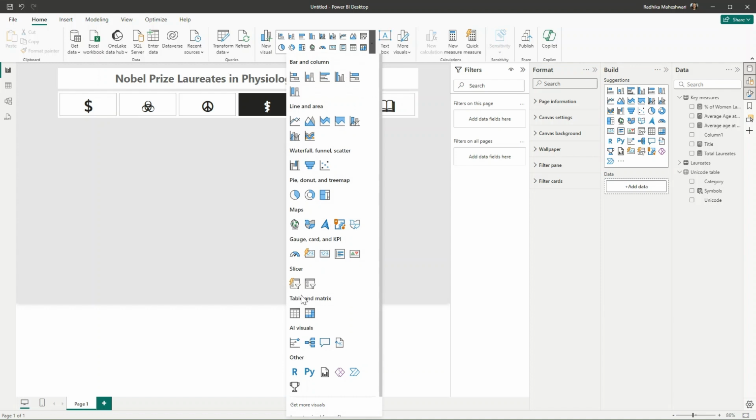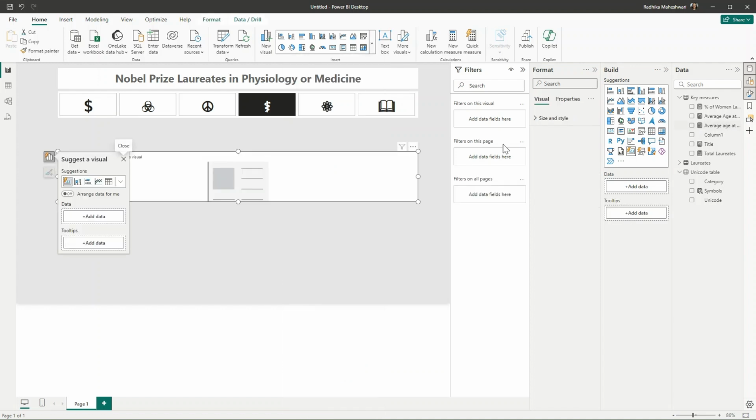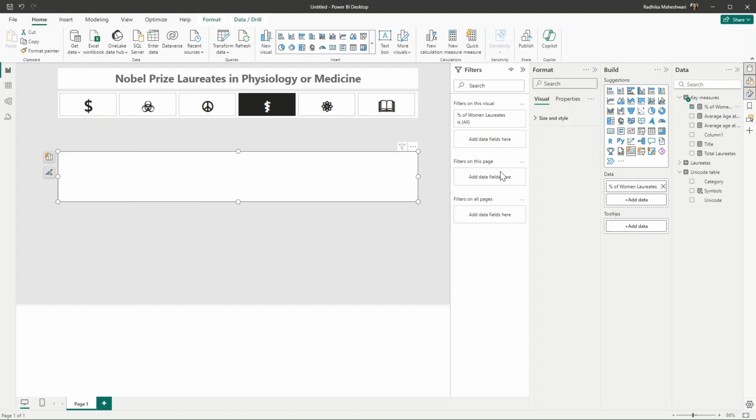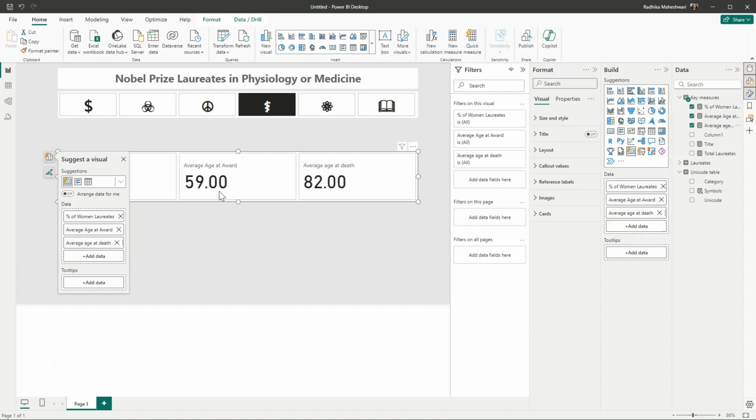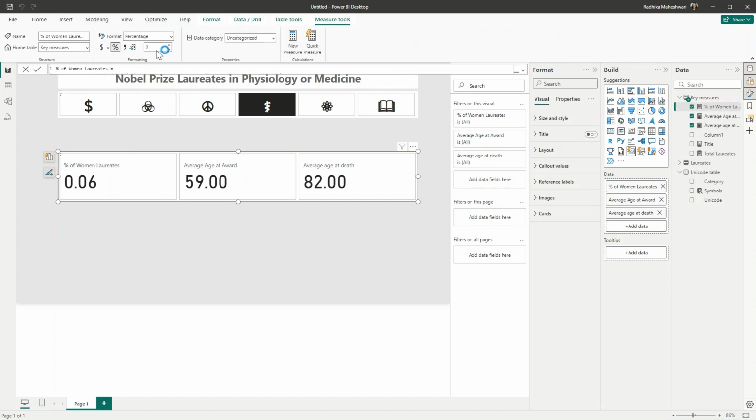Now we are going to get our new card visual. And in this, we are first going to get percent of women, then average age at award, and then average age at death. Now we need to format these values. So for percent of women, we format this as a percent and choose 0 as our decimal value. These values might be a percent or a year more or less than what is shown in the visual. Just because we are doing approximate calculations, it involves average and decimal places are involved, so the rounding off could be different as to what we are doing and what was done for the challenge.